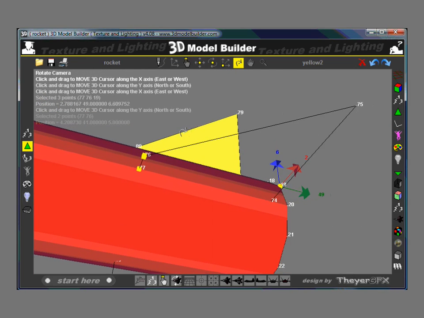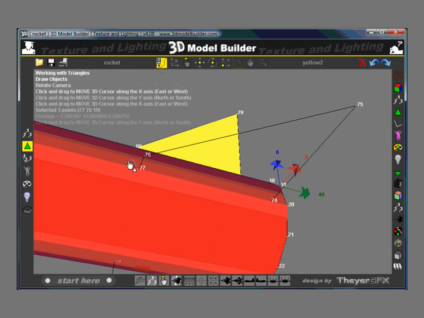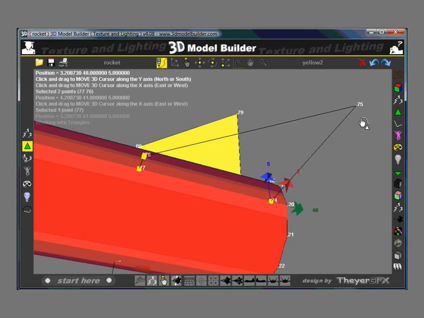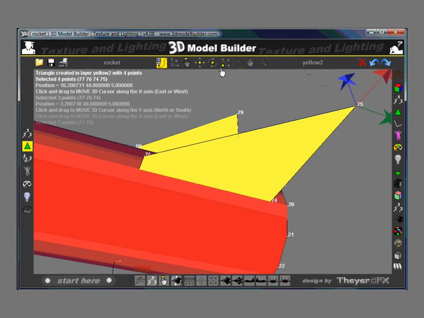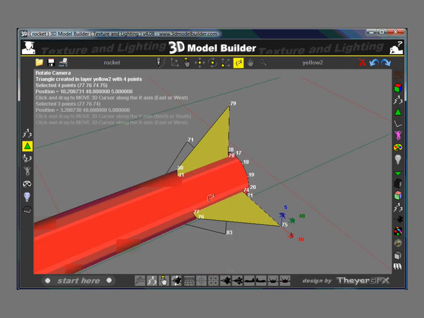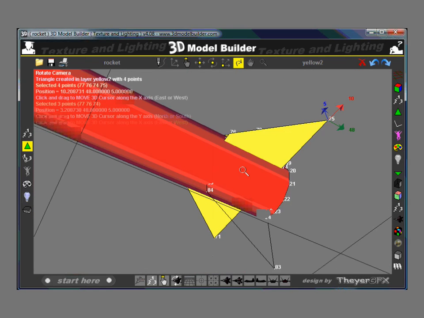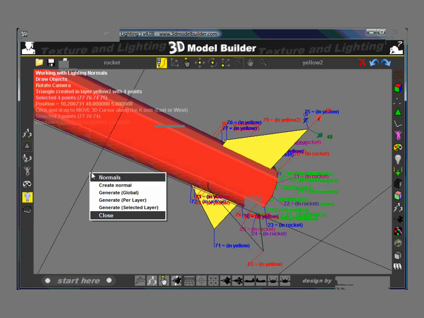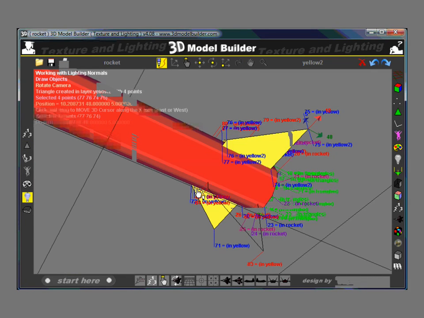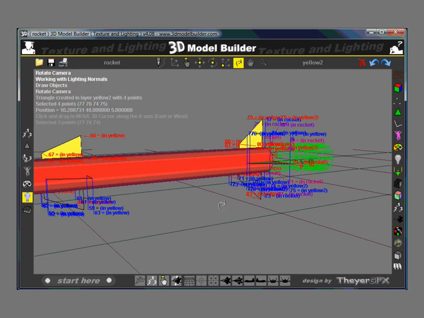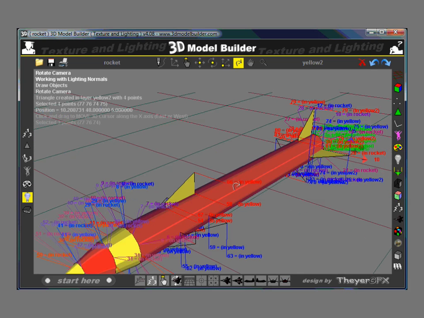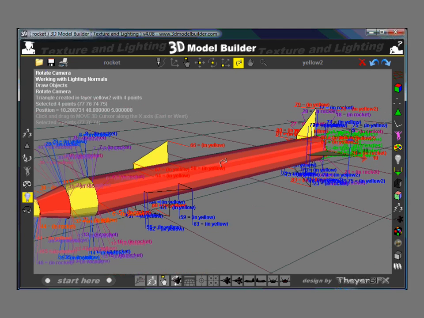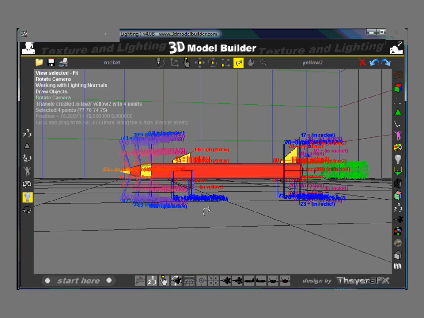So if we create these others, draw triangle, I'm not looking closely enough here. Let's zoom in and draw triangle 1, 2, 3, 4. Because we have yellow 2 selected already, we can say create triangle, and that will put that in the right layer. Draw normals per layer, yes, and we can see new normals coming out from here. So that looks fine.